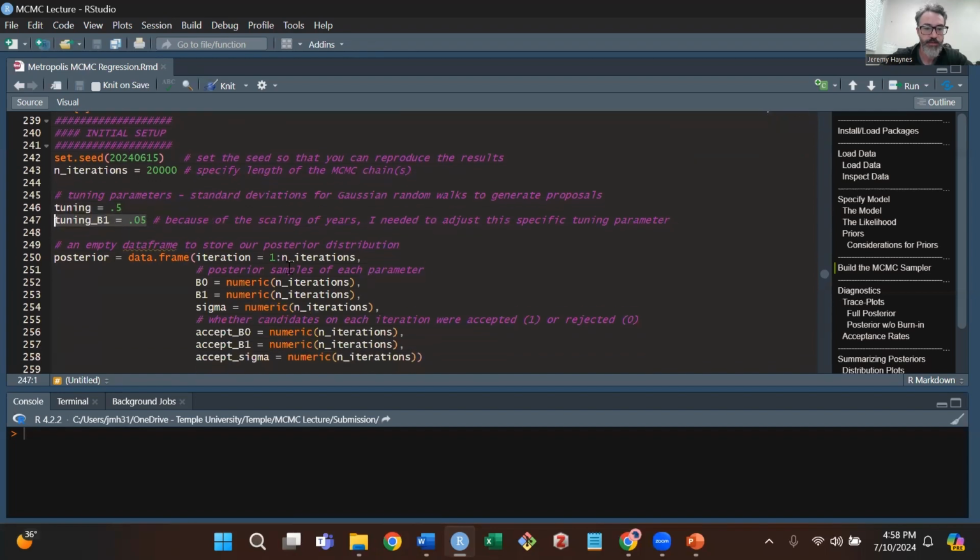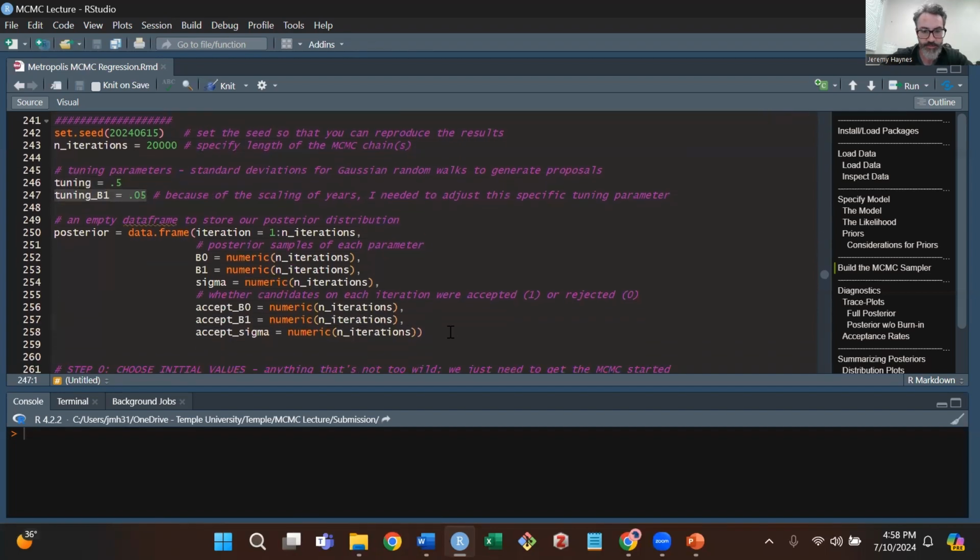Okay. Next, we want to build an empty data frame. I'm going to call that our posterior. We're going to specify the number of iterations. So this is a data frame with 20,000 rows, because iteration goes from 1 through n iterations, so 20,000. Then we're going to create some empty columns for our posterior samples of the intercept, slope, and our sigma.